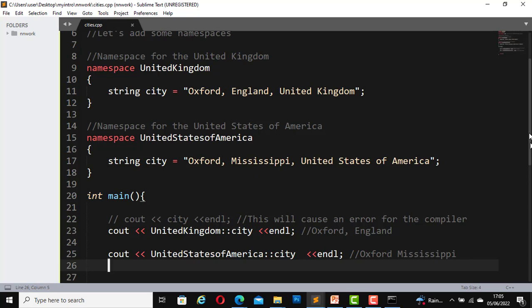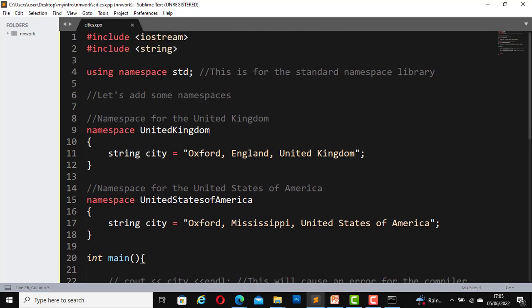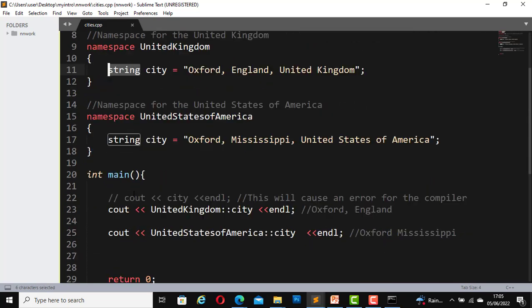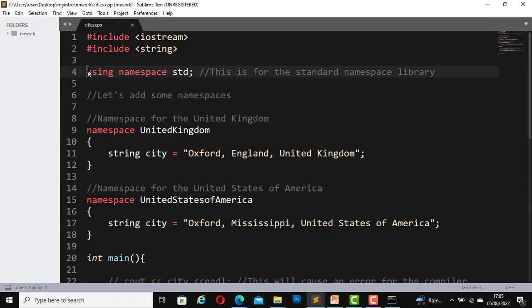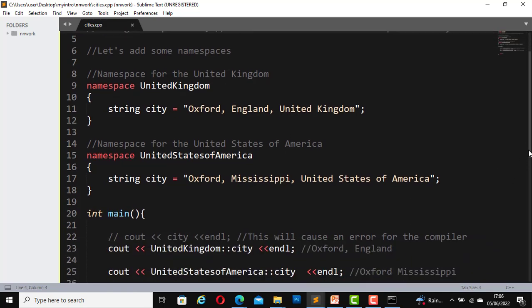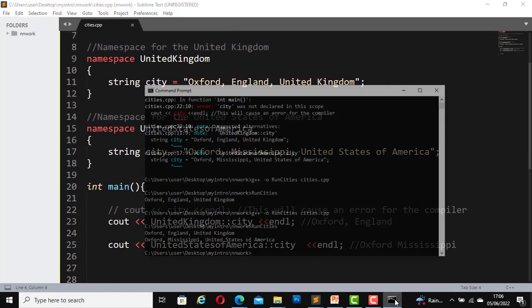For example, here we say using namespace std. That is why we are able to use the object string, cout, and endl in our application. If we comment this one out, with this one now commented out, if we run our application, we will get some error messages. Let's try it.